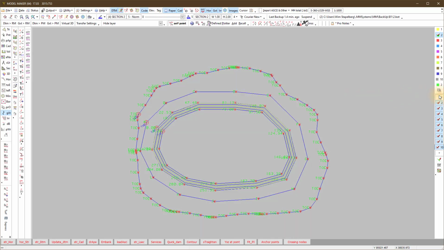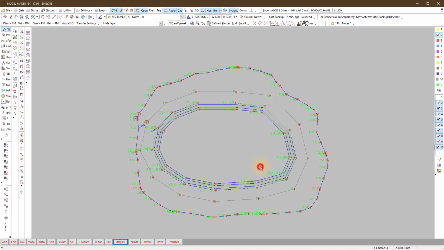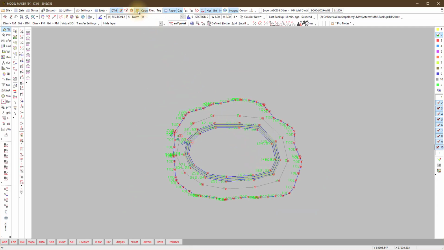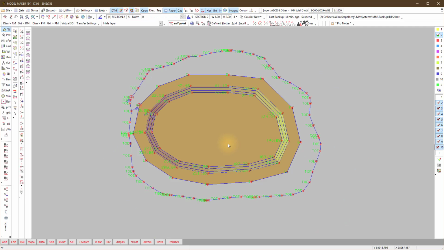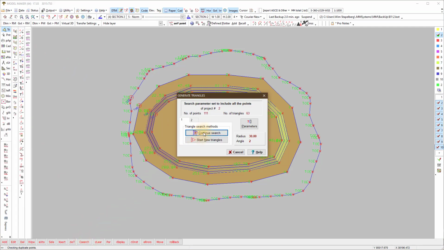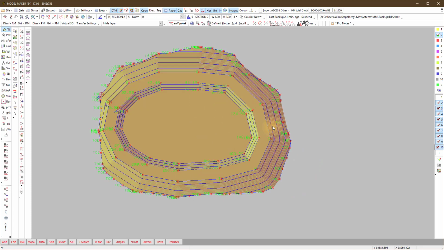So currently if I turn my triangle fill on there on top, and I go to triangle and display, if I display project 2 for you by 3D slope, sorry, not that one, not the sides, the triangle fill. If I turn that on, you'll see that currently there's triangles on here, but not between the top part and the toe line. So to add triangles there, I have to go to triangle, search. There's already triangles, so I just say continue search, and now it closes my model.